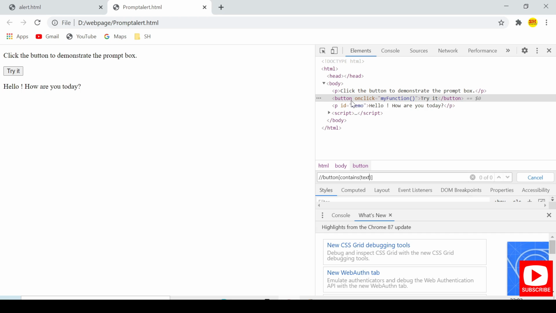Contains text. So this is how we find the XPath, which is a relative XPath.